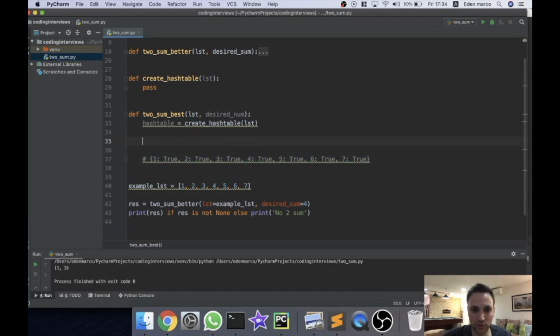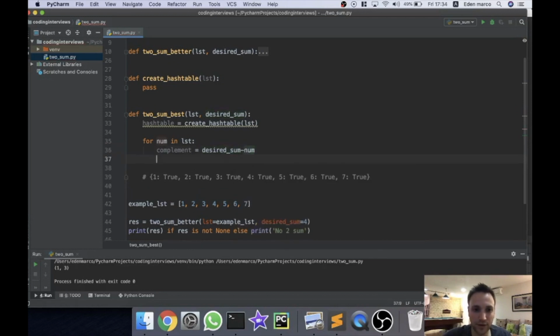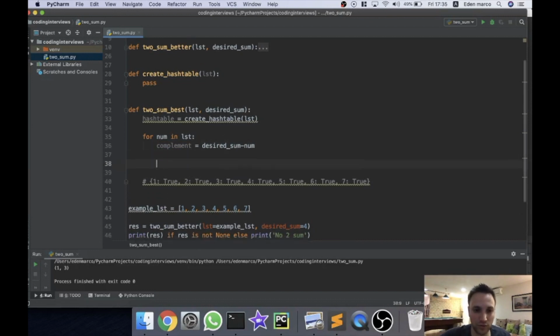And what we want to do is iterate through every element in our list, so for num in list. We're iterating, and we'll calculate the complement, which is equal to the desired sum, sorry, the desired sum minus the number. Now what we want to do is see whether we have this complement in our hash table. So we're just going to look it up.